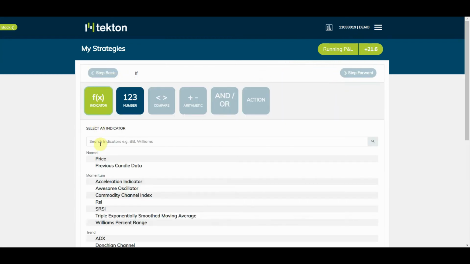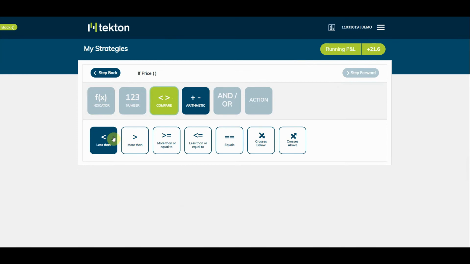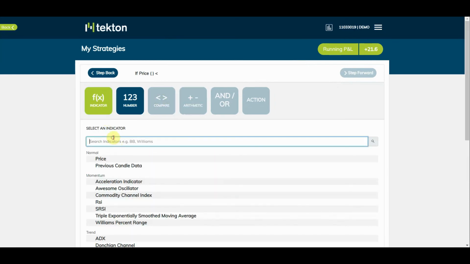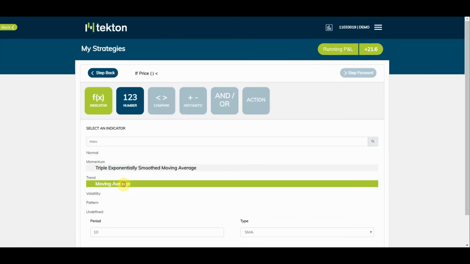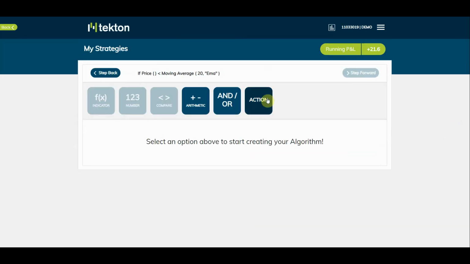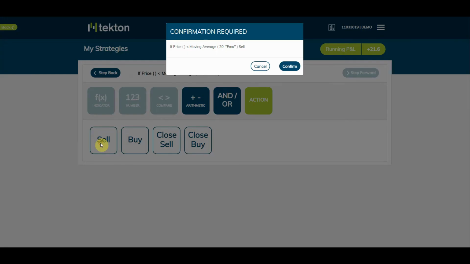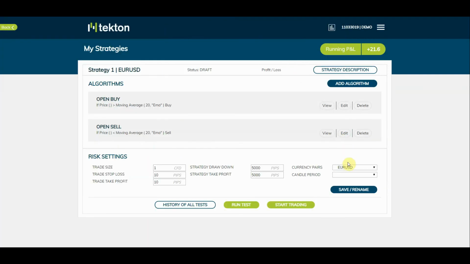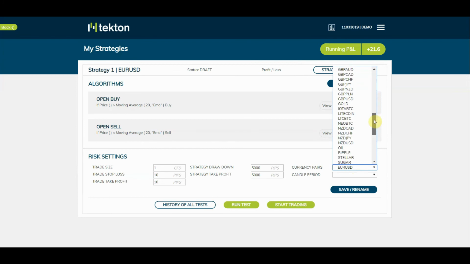Now I'm going to do the sell. So if price is less than moving average 20 EMA, the action will be to sell. Confirm. Choose the currency pair. He chose pound Australian dollar, so we'll do the same.